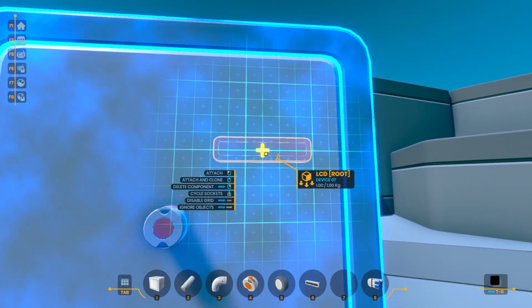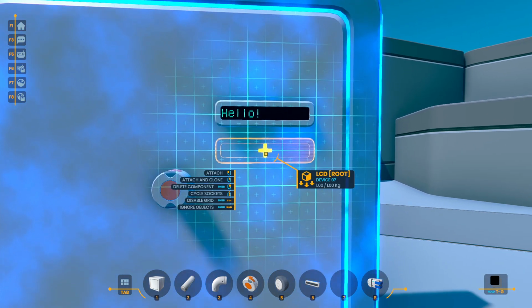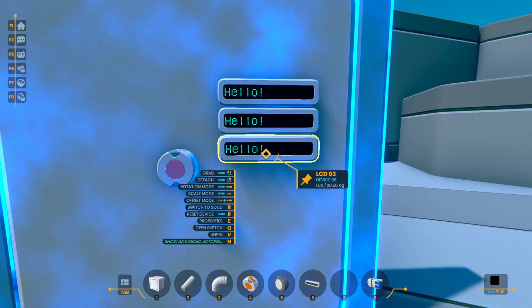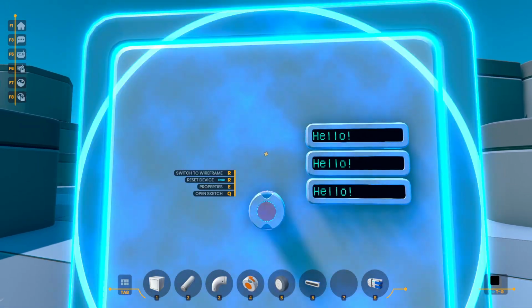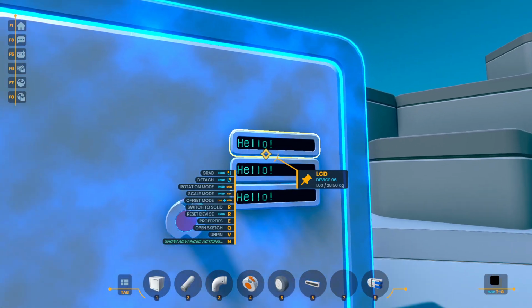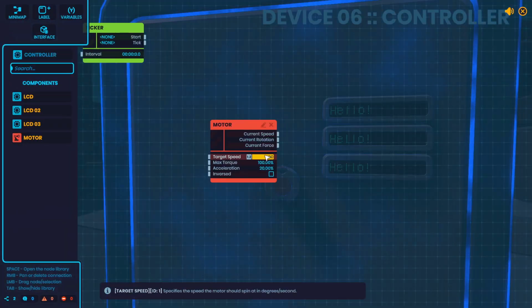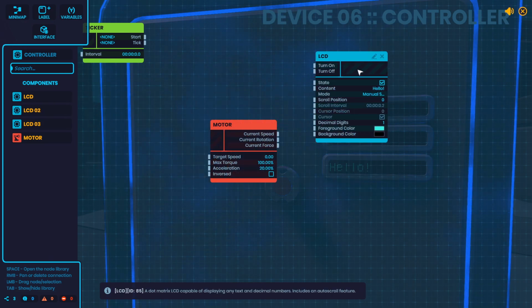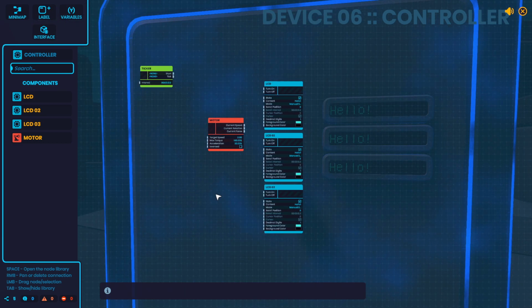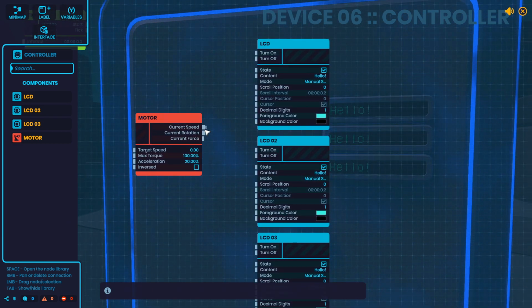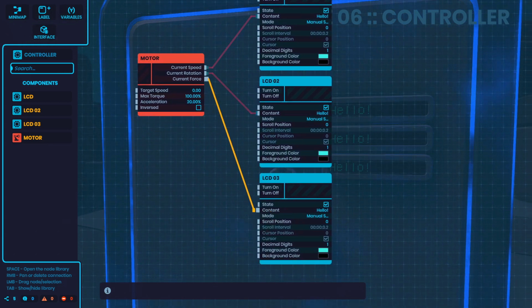I have some LCDs. It had what, 3? 1, 2, 3. Those are 0, 2, and 3. And let's output its current speed, which is a number, a number, and a number. Current speed to our content here, current rotation to content, and current force to content.